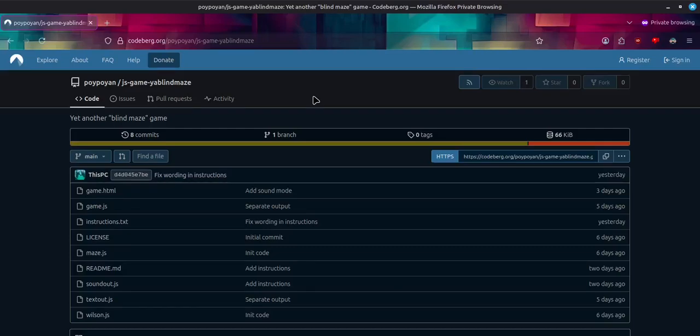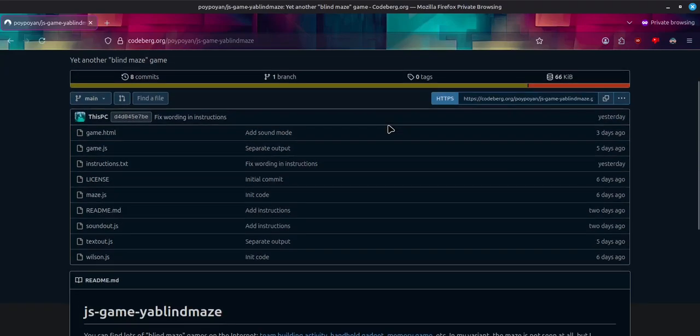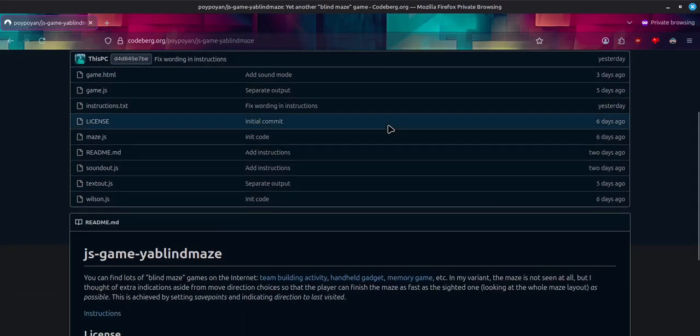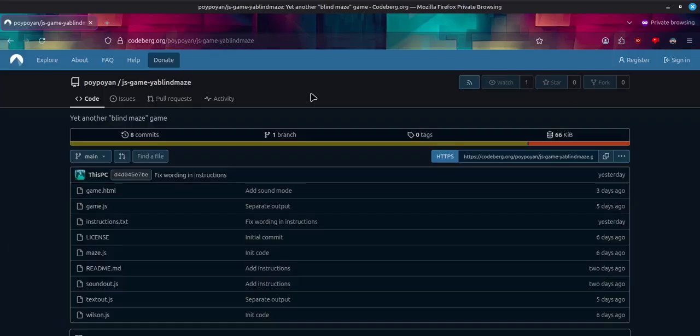I made an experimental game. It's a blind maze, a typical maze game, but you cannot see the maze layout. To download this, you click this one and then download zip.